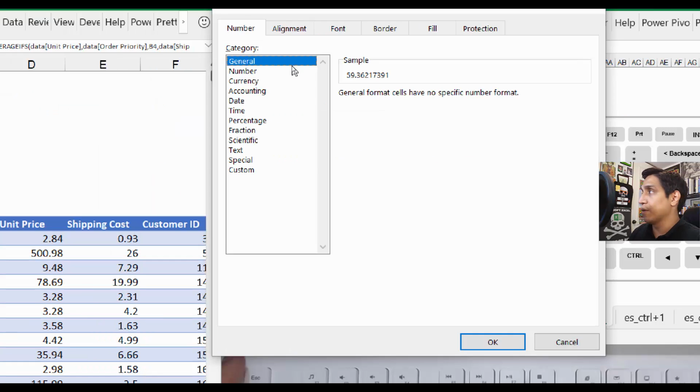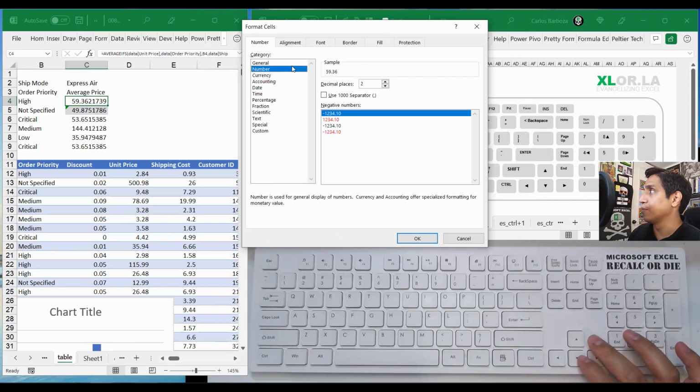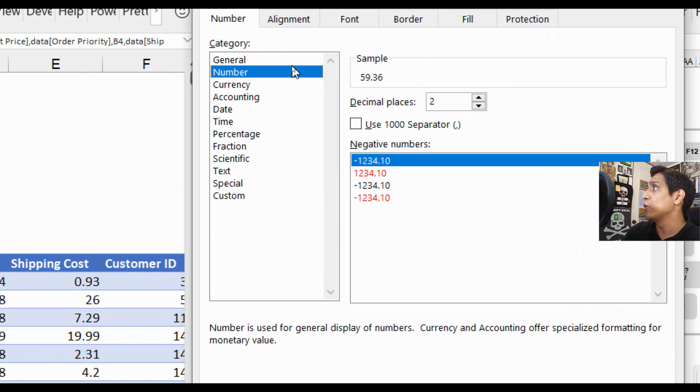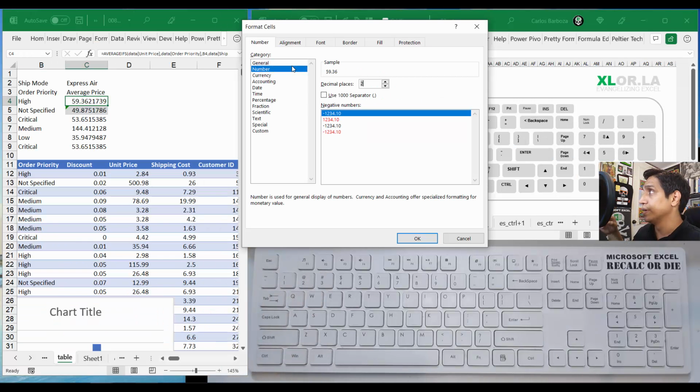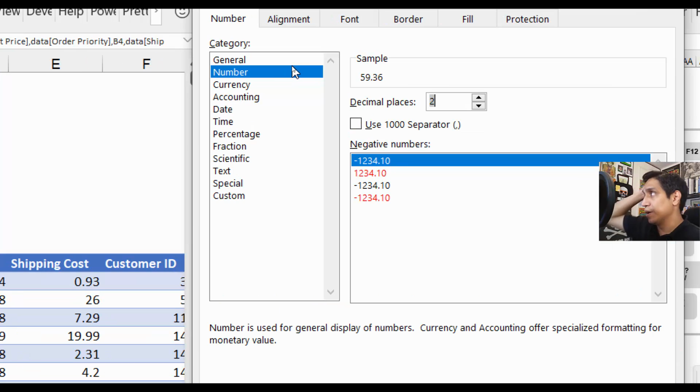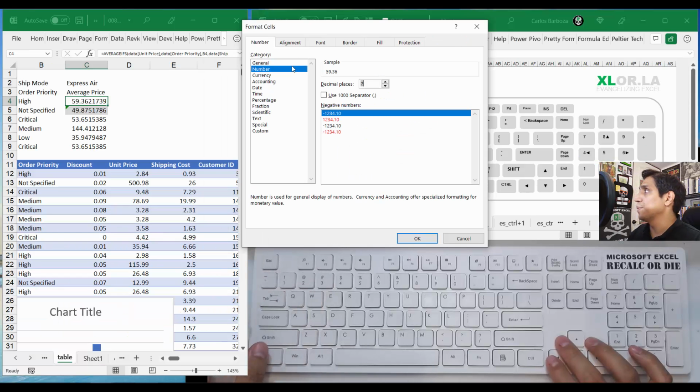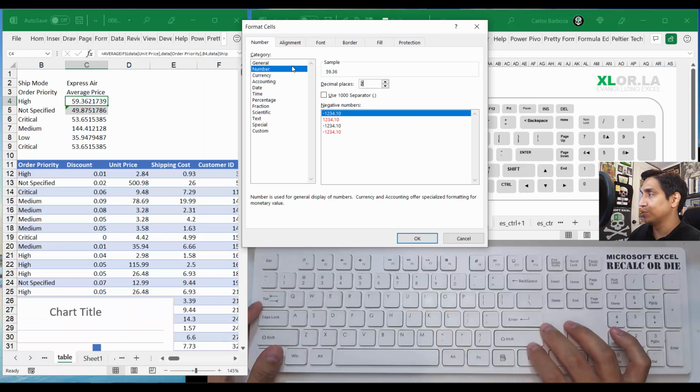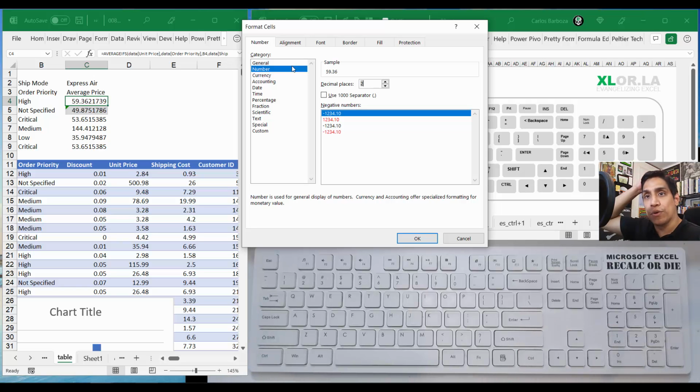Then with my arrow down, I'm going to move to the category of Number. Then I'm going to press Tab and I should jump into the box where it says Decimal places. So let's do it. You can see that the 2 is highlighted. I'm going to leave it as 2, back up, and then I can just press Enter. Why? Because the OK button is already pre-selected.